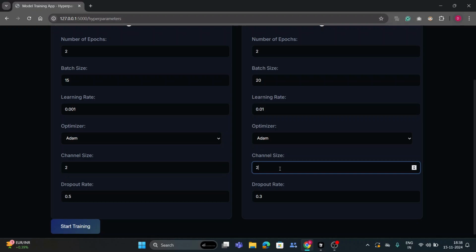Internally in the network, once we get the channel size, we scale it across multiple layers. The first layer will have the channel size the user writes, and then we follow it up by multiplying by 2, then by 4, then by 8, and we follow this for a couple of layers to create our complete network architecture. Now we're going to click on start training and both of these models will start training.